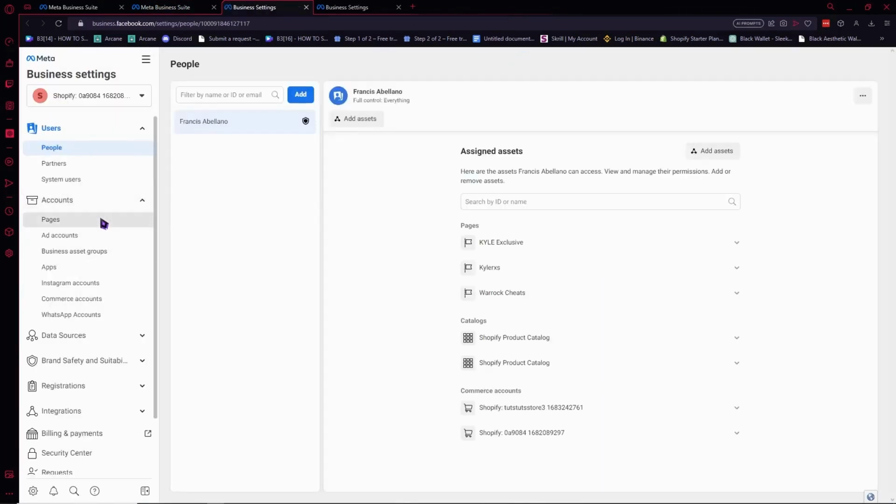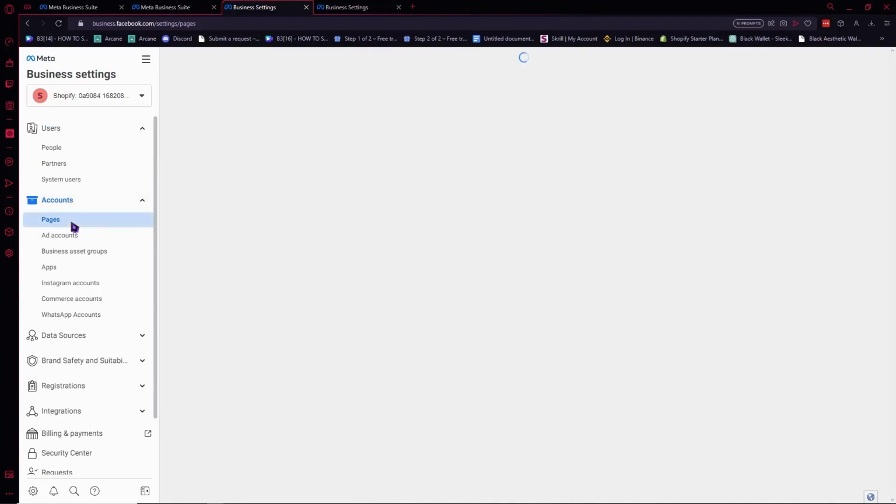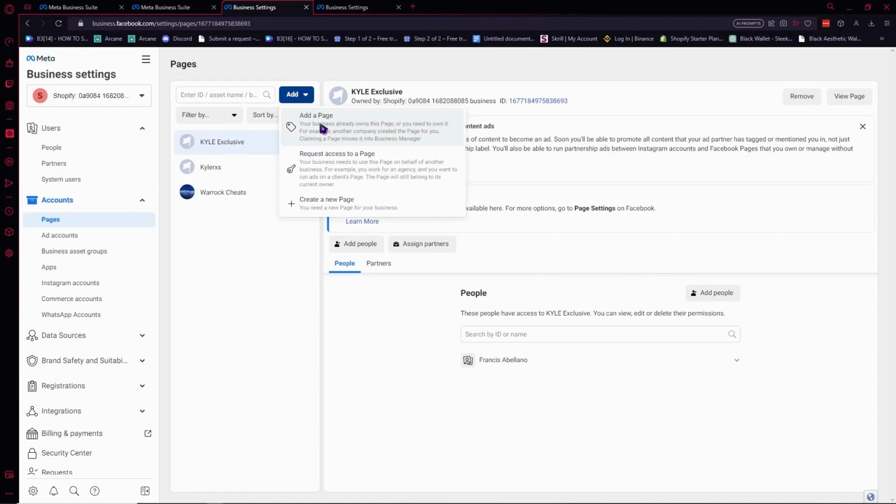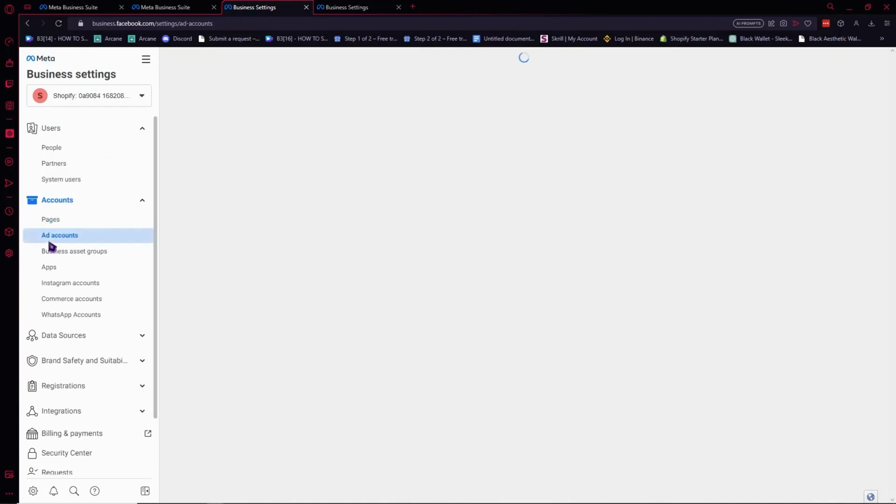When you go here in business settings, you can see the accounts right here. So from here, you can actually go here into pages, and you can add a page right here, add people, view page, and you could add a page right here. And by clicking this button, click on add page so that you can add one. And your ad accounts right here.